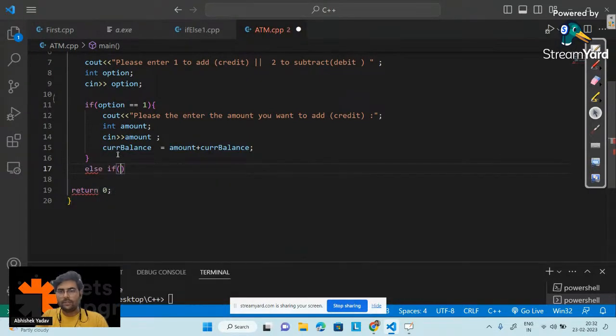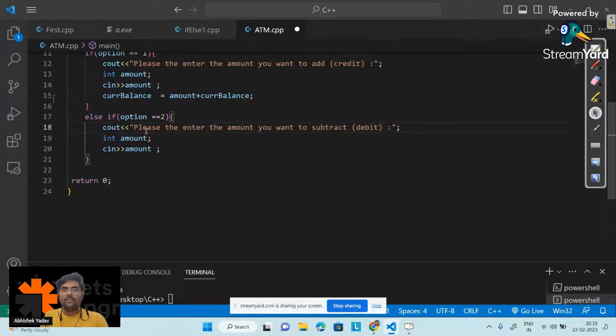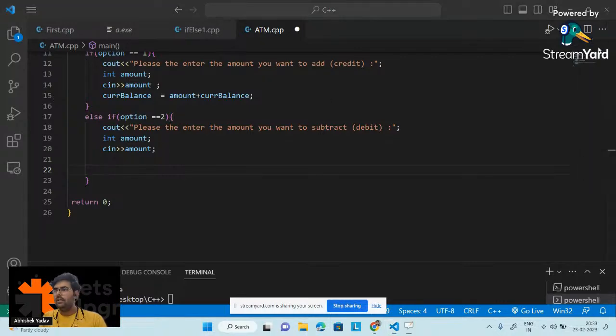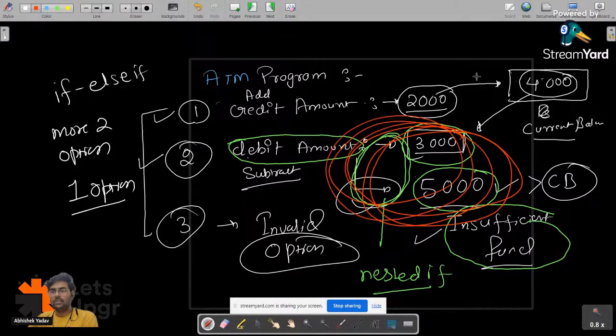That is else if option is equal to 2. When this is the option, I will again write a message, hey, please enter the amount you want to subtract. And here that means debit, right, everyone? After that, int amount, and I take the amount from the user. And here I have to check for this condition, for the debit one.